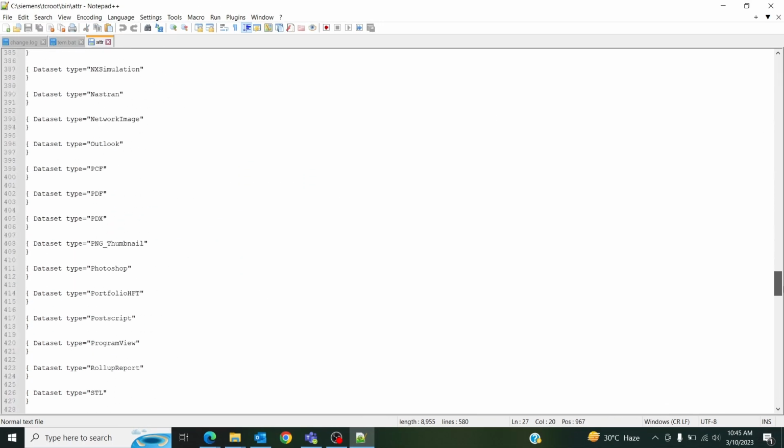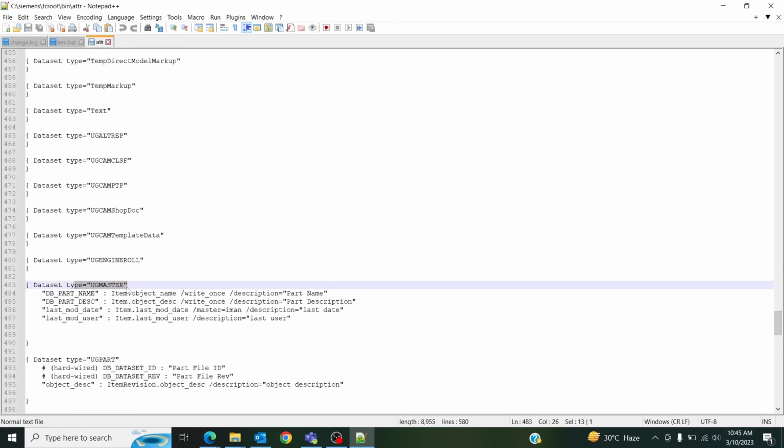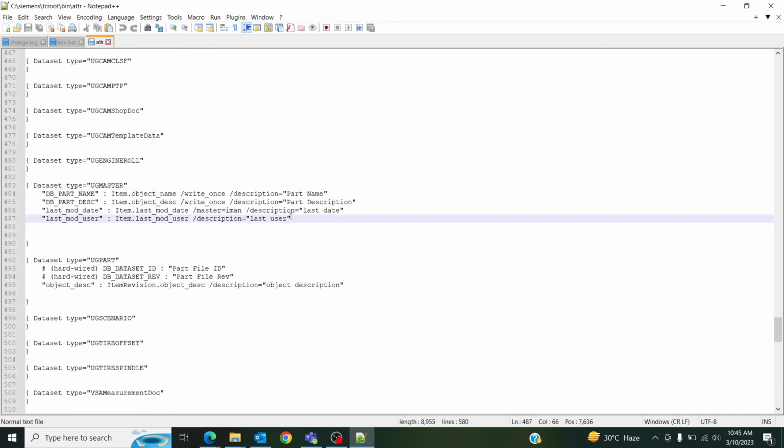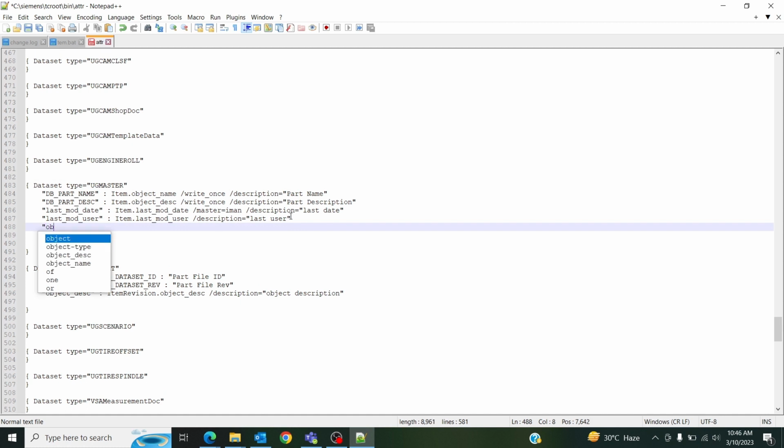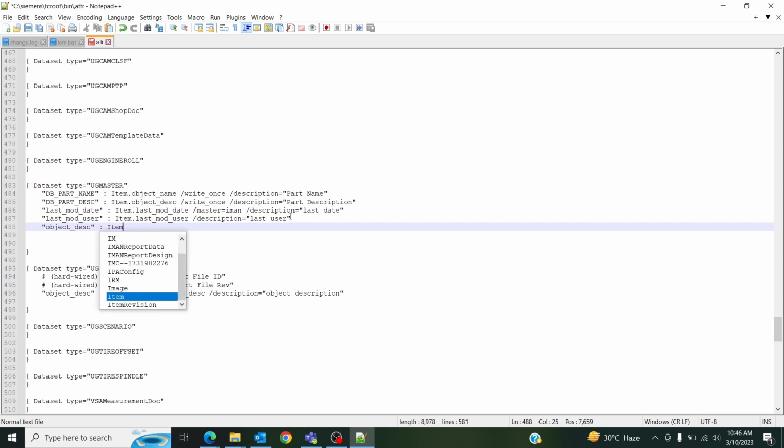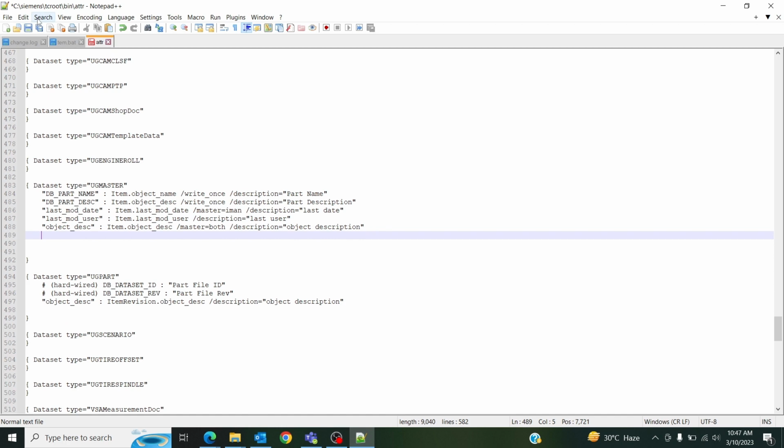Now when scrolling down to the bottom you can find the dataset type is UGMASTER, the dataset related to NX parts. Here we need to add the TeamCenter property with the real property name as "object_description" in inverted commas, object type equals item, object description, master equals both, and the description equals object description, which is the name given to show in the properties list. In this document, we have written the property to map with NX. Save the document and close it.